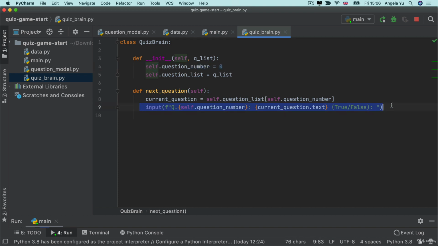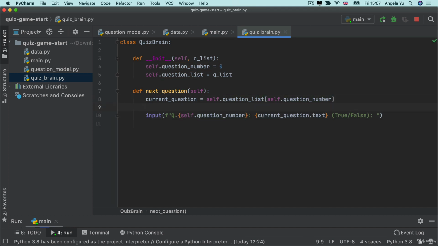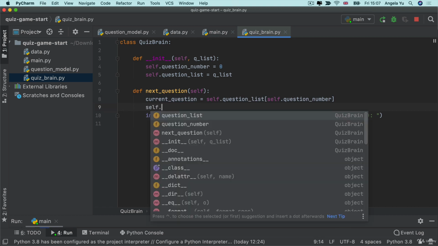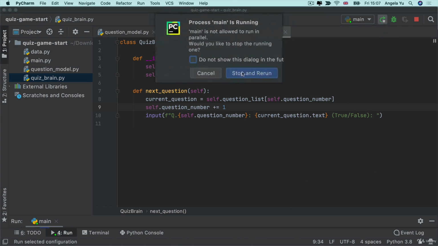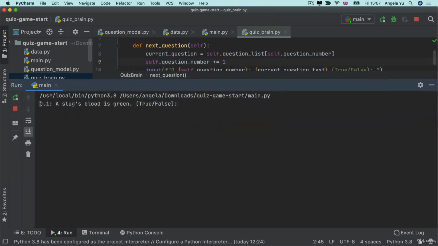But by the time we reach this input, it would be really good if this actually read 1 instead of 0. So one way we could do this is we could do this plus 1, but remembering that we actually need to increase the question number every single time we call next question anyways, then once we've gotten hold of the current question, we can actually tap into that self.question number and increase it by 1. This will have the same effect, and if you look at it now, we've got the right question number being shown here, the right text being shown, and then we can insert true or false.